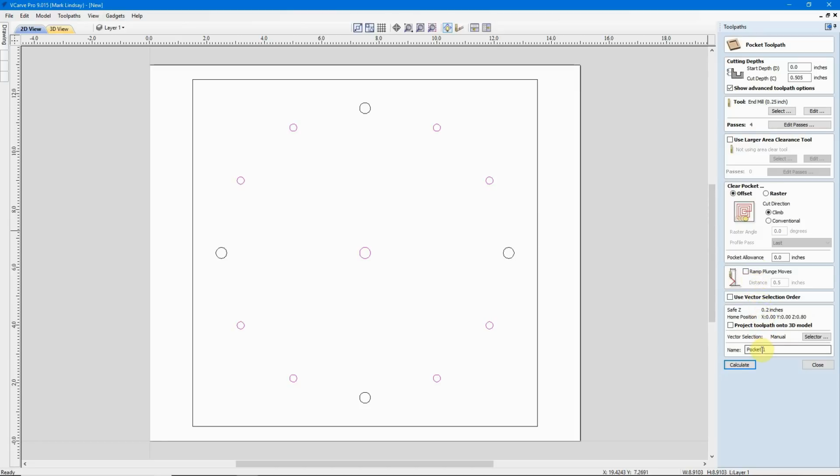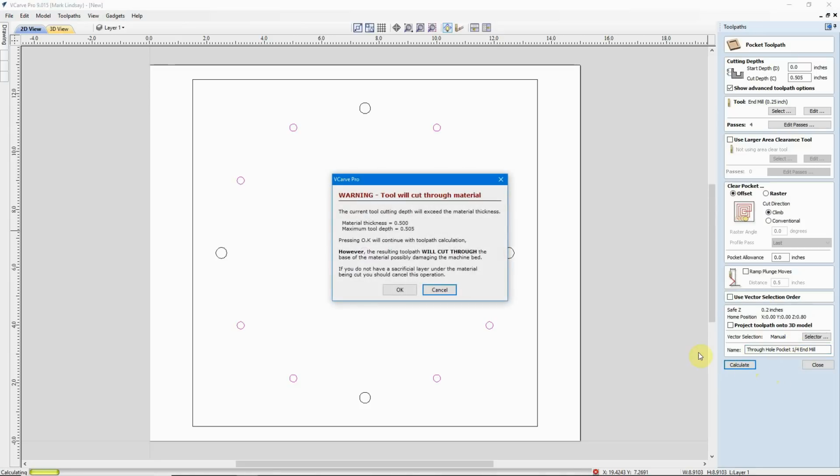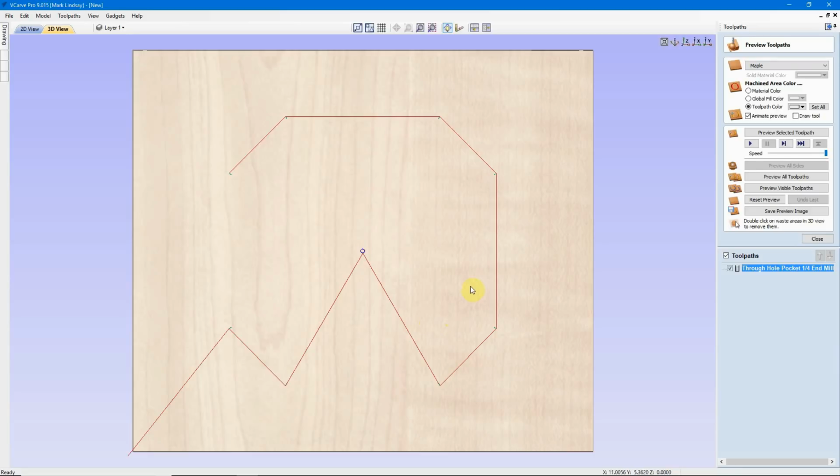And we'll go ahead and name this toolpath through hole pocket, 1/4 end mill. I'll click calculate, and it's giving me the warning that the tool will cut through the material. We know that, we want it to. Click OK, and the toolpath is calculated.